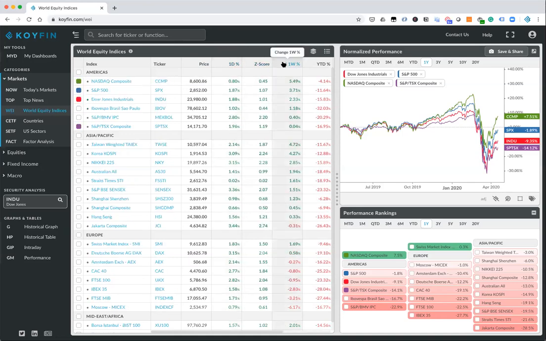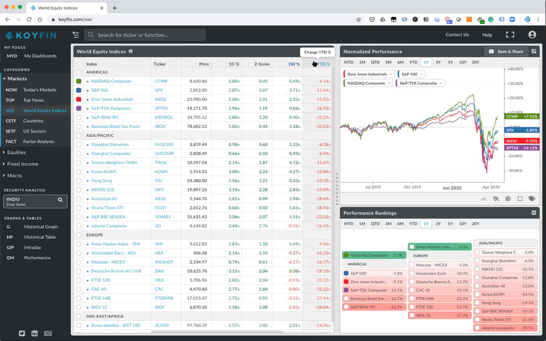I can also sort by these columns. So you can click on these column headers, and here I'll be sorted by year to date, so I can see what's performing year to date and what's underperforming year to date. And a lot of the international indices we have are end of day. And again, you can click on the circle to the left to see the timestamp. So make sure that you're doing that.